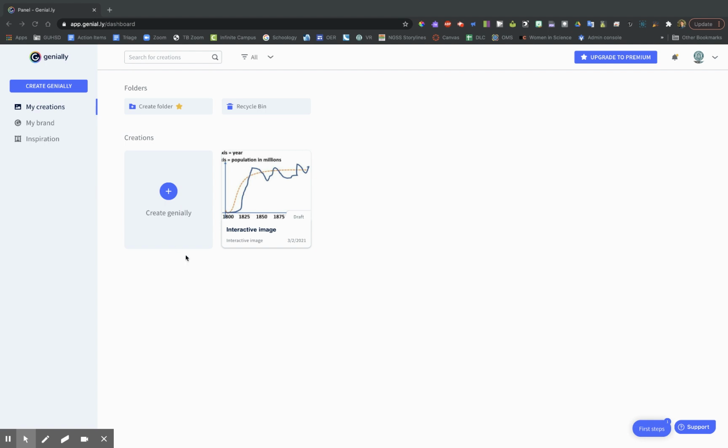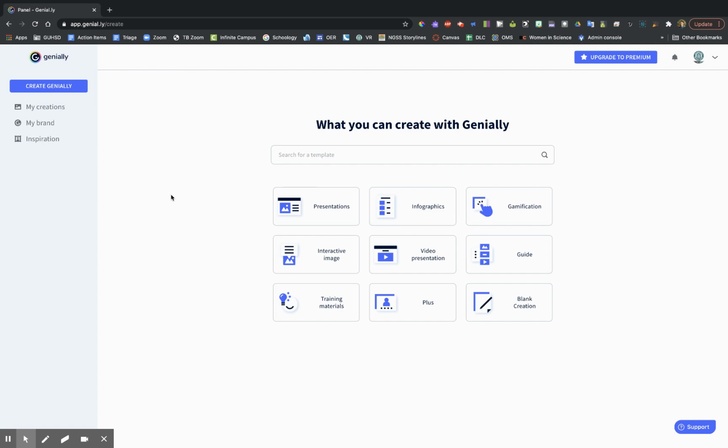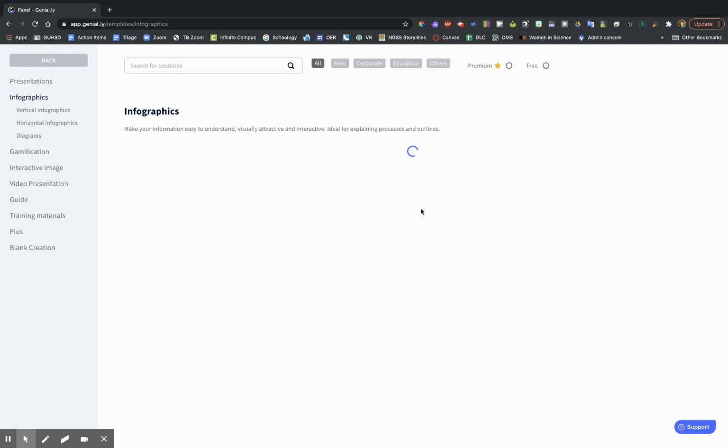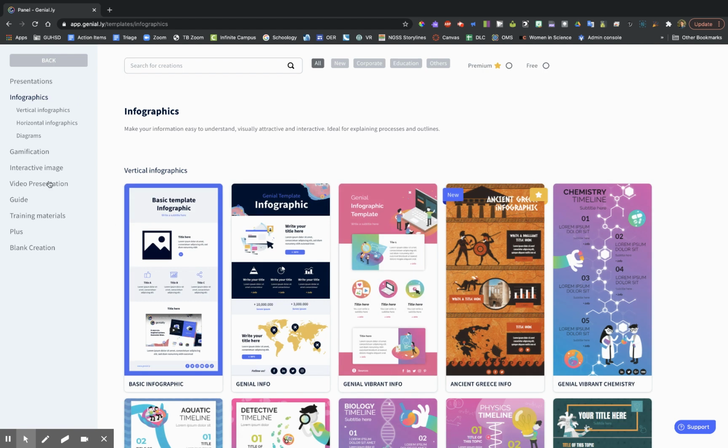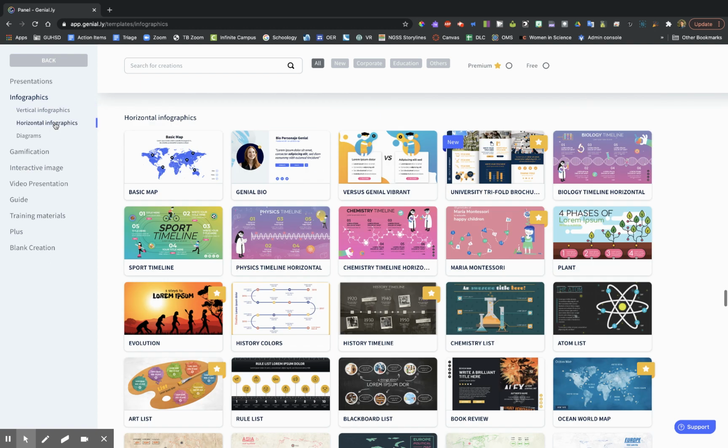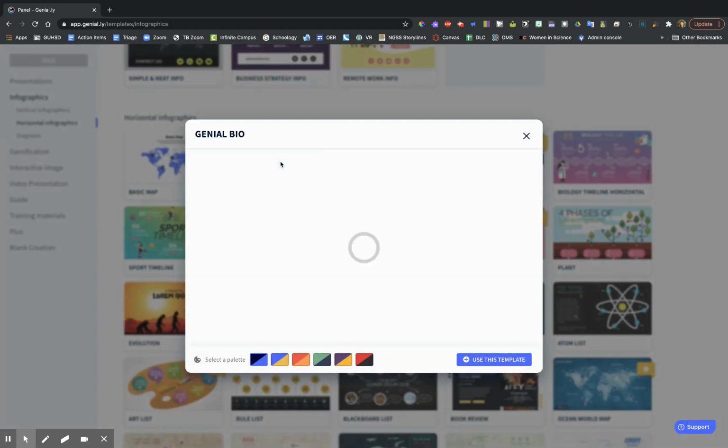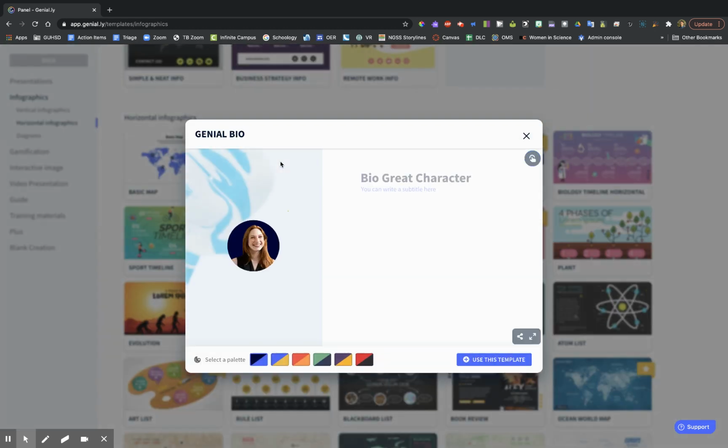All right, the next thing I'm going to create is an infographic. So I'm going to click on Create Genially, and then I'm going to navigate over to Infographics and click Create. Notice on the left-hand panel, you still have the selection of different kinds of infographics and other products from Genially. I'm going to click on Horizontal Graphics, and I'm going to click on Genial Bio. So I'm going to use this template.